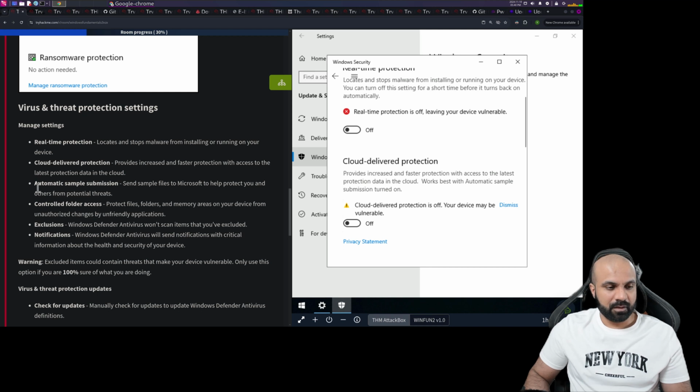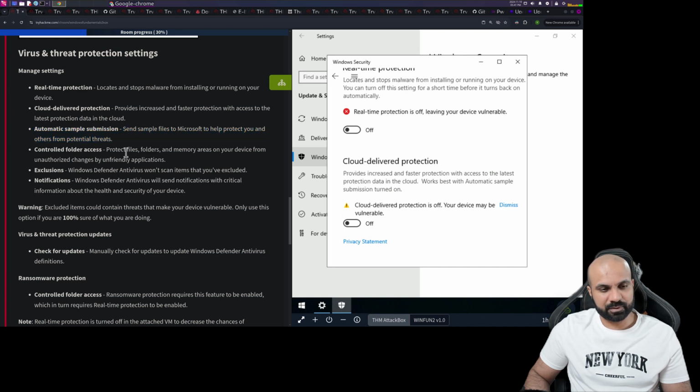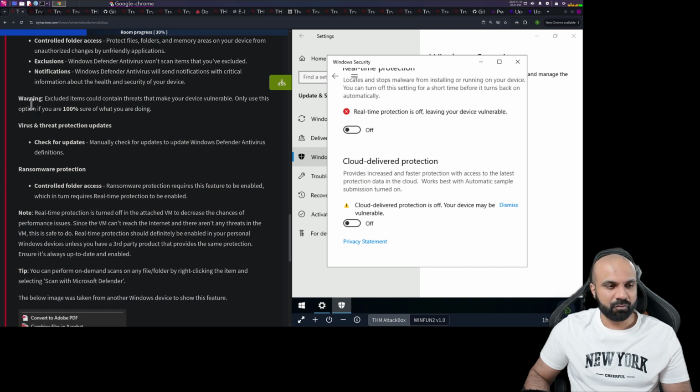or service name. Automatic sample submission. Send sample files to Microsoft to help protect you and others from potential threats. Yeah, this needs to be enabled if you want to help others use the cloud-delivered protection. Controlled folder access. Protect files, folders, and memory areas on your device from unauthorized changes by unfriendly applications. Exclusions. Windows Defender Antivirus won't scan items that you have excluded, for example, some folder or something. Notifications. Windows Defender Antivirus will send notifications with critical information about the health and security of your device. Warning. Excluded items could contain threats that make your device vulnerable. Only use this option if you are 100% sure of what you are doing.